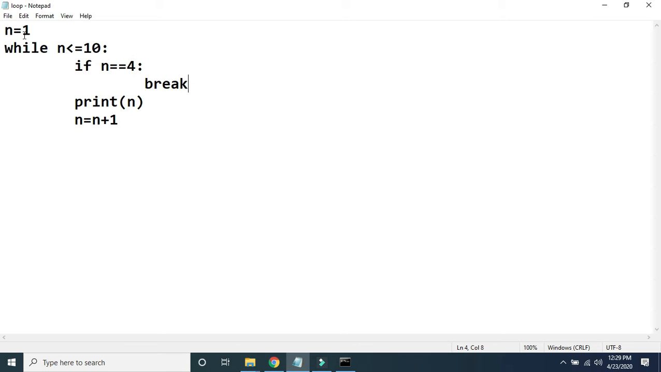Now see what will happen in this case: n is 1, less than 10, true. Now it comes inside, the if is in the body of while, so it checks this condition: 1 is equal to 4, condition false. If this condition is false, then break will not be executed, because the body of if is executed only if the condition is true. At the first iteration the value of n is 1, so break will not be executed. It prints the value of n as 1 and the new value of n becomes 2. Again 2 equal to 4 is false, so break is not executed, and it prints n as 2.